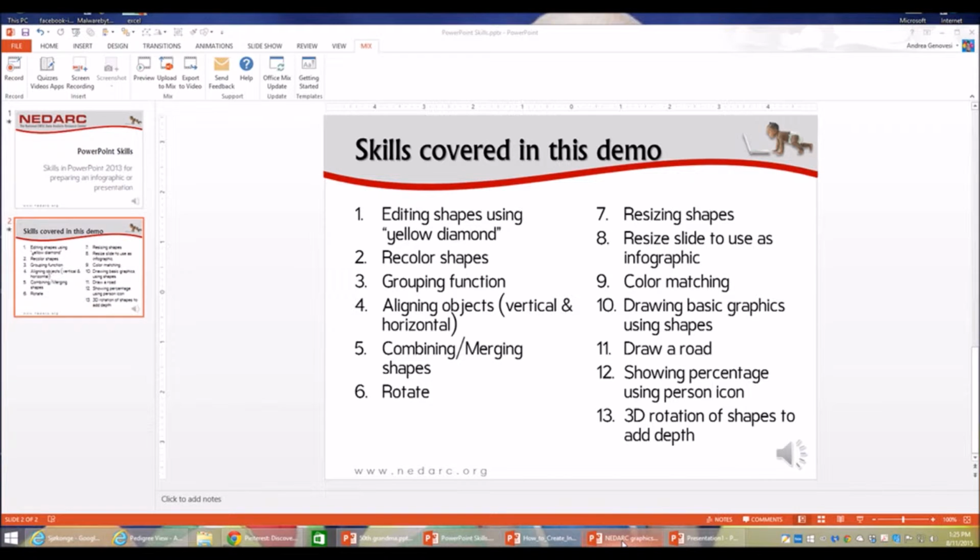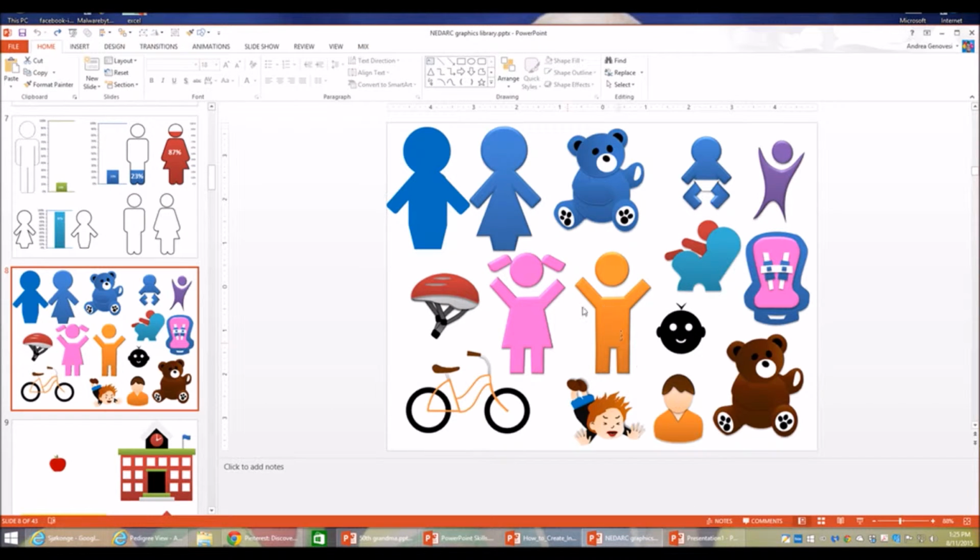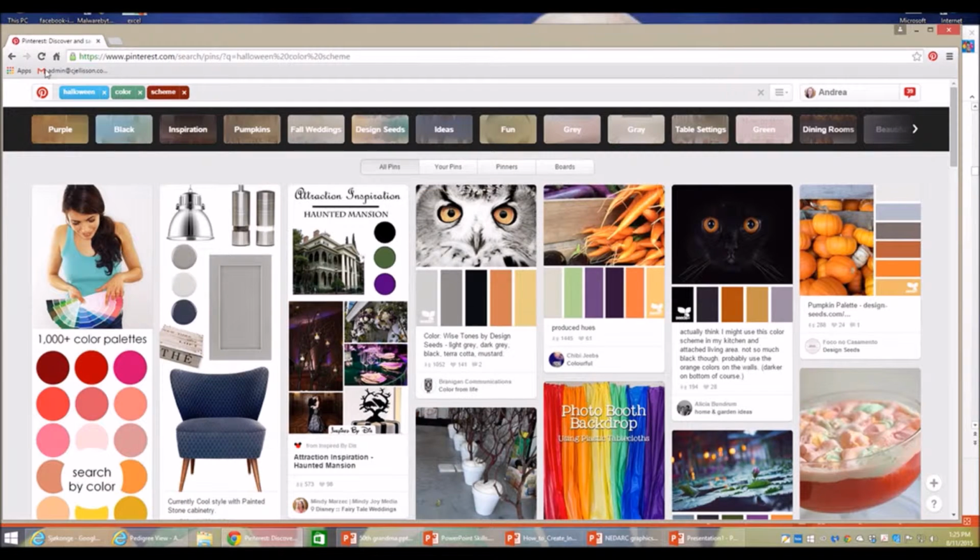So I'm going to go ahead and open up the Neatark graphics library that I created, and I have these little children. So let's just say you're going to be doing an infographic about Halloween safety and children, and you want to go ahead and have Halloween colors in your infographic. So one of the things you can do is you can go to Pinterest and you can type in a topic. And I typed in Halloween color scheme.